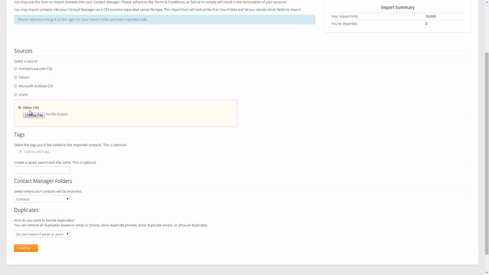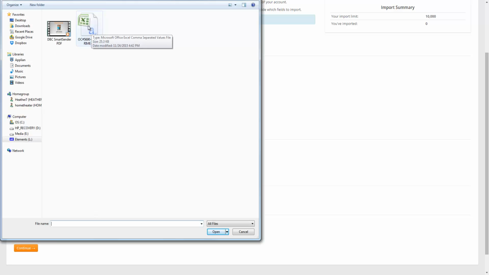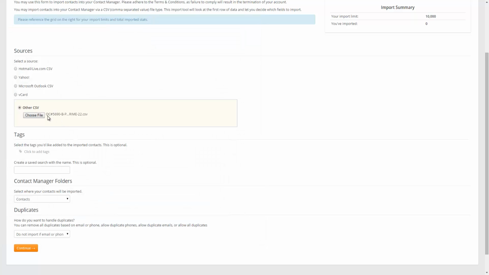Once we've selected Other CSV, we either need to choose or browse our computer to find the file. So I'm going to do that now. Once you've selected the file, you can either double click on the file or single click and then open. And now you're going to see the name of your file listed next to that Browse or Choose button.